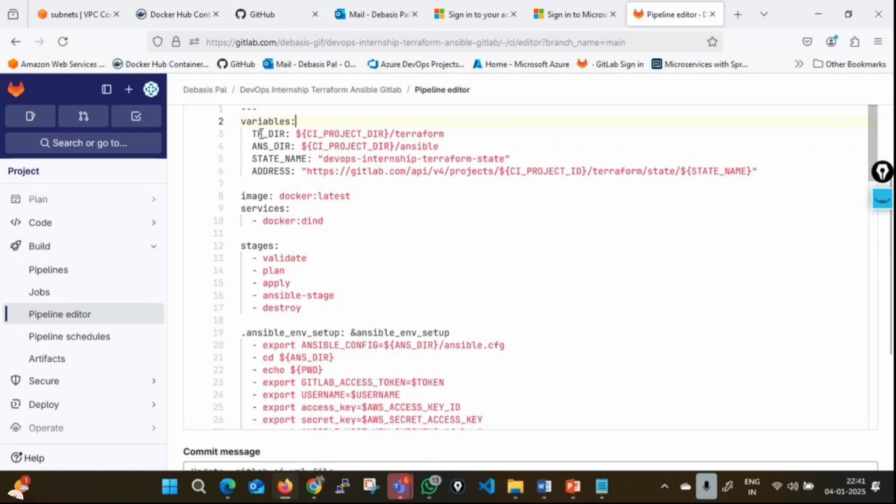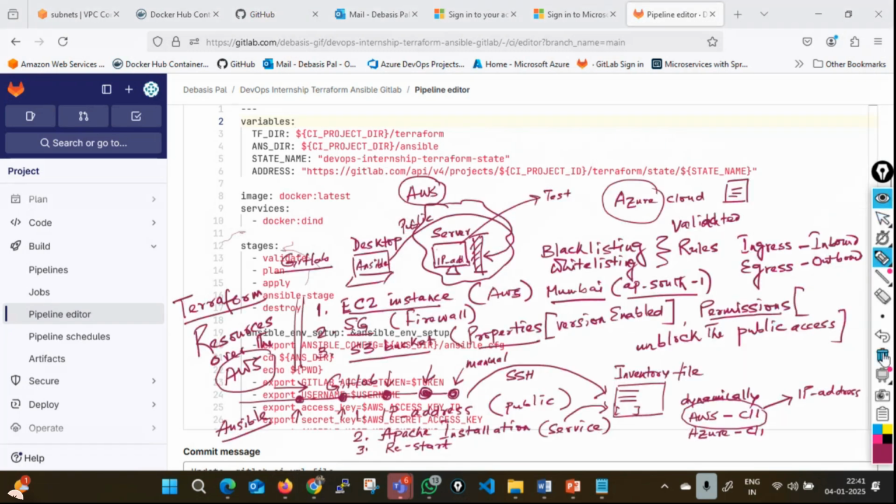So you are saying Terraform directory colon. See, these are all JSON data. In a YAML, you write JSON data. JSON data means key colon value pair. Key value pair. So I will take this out.